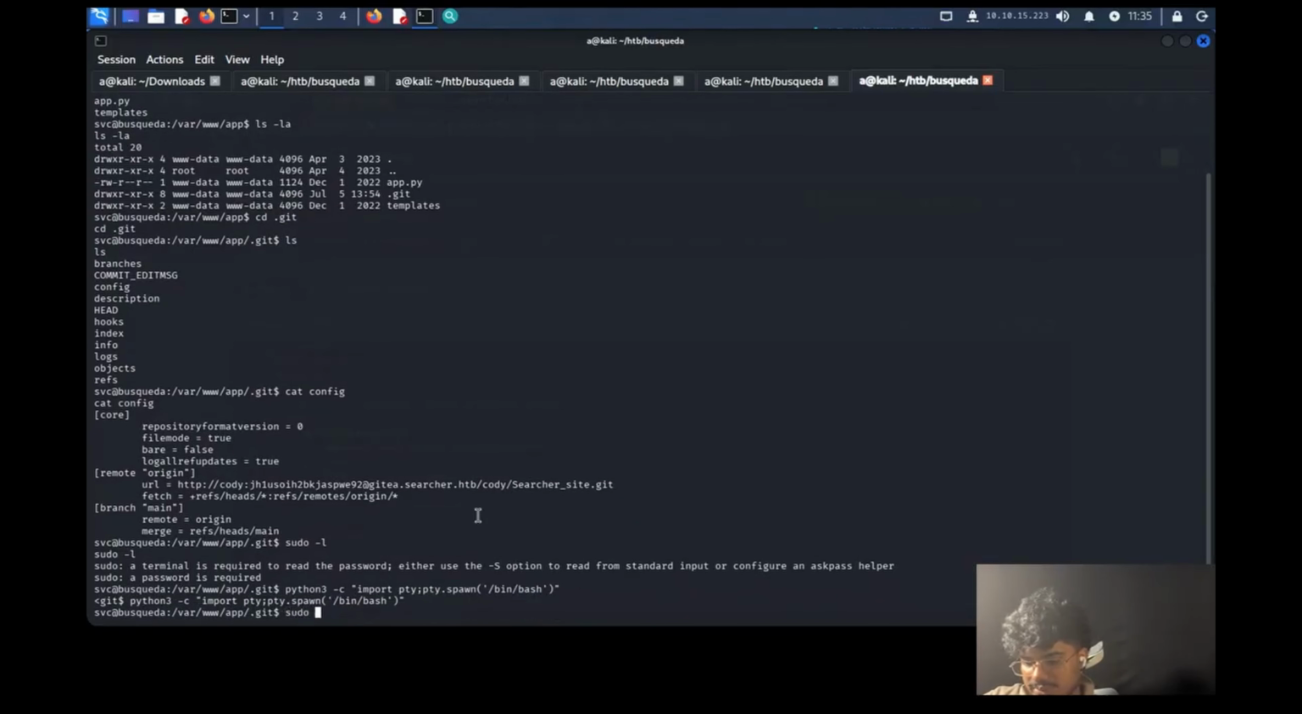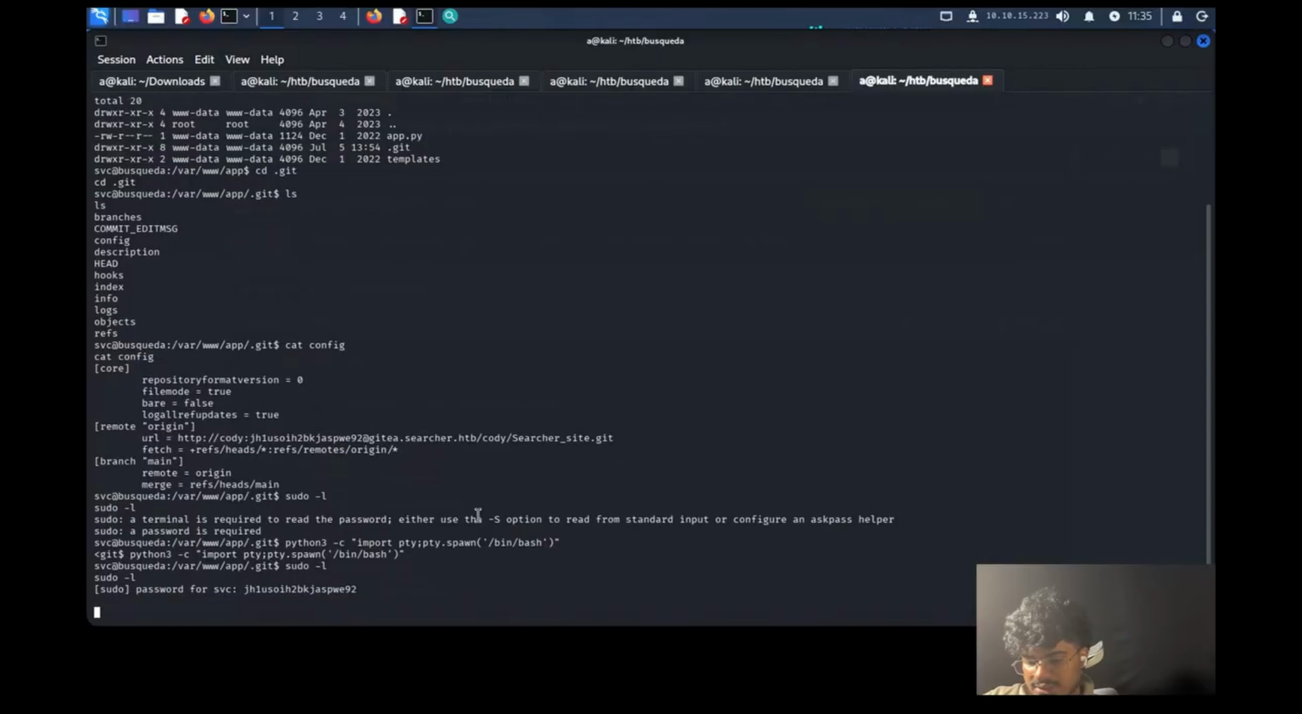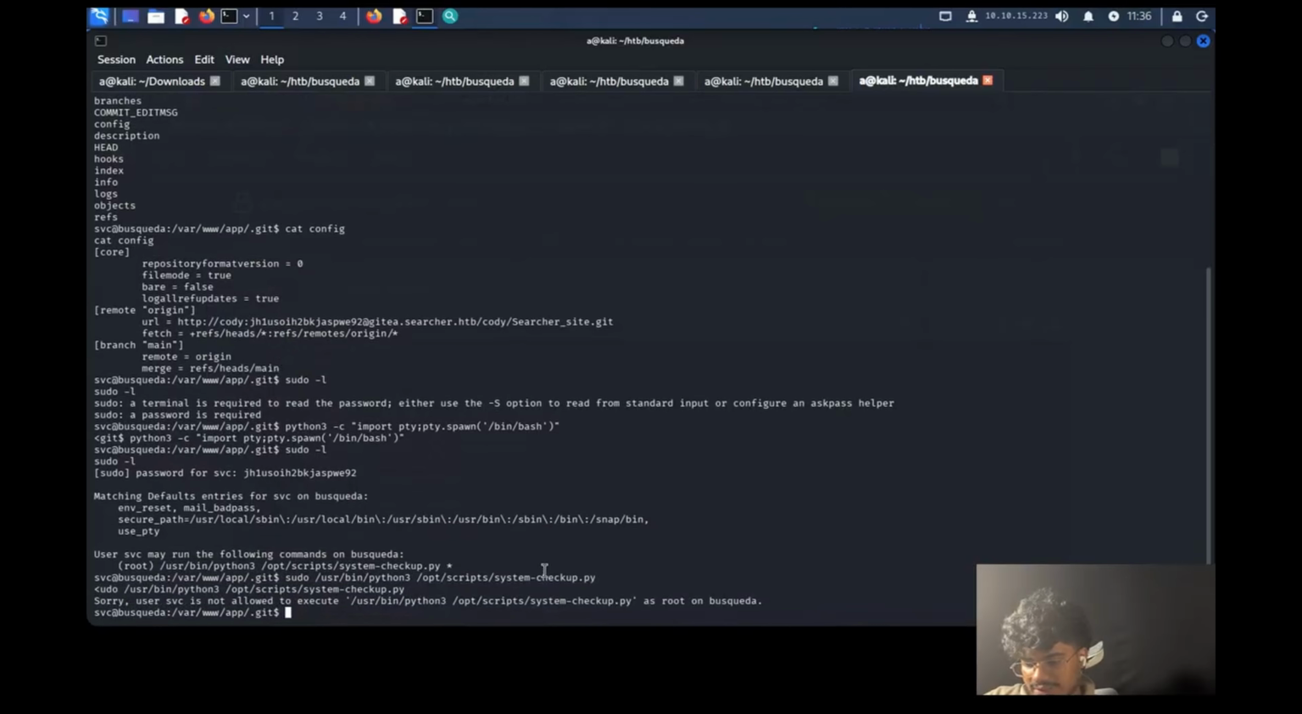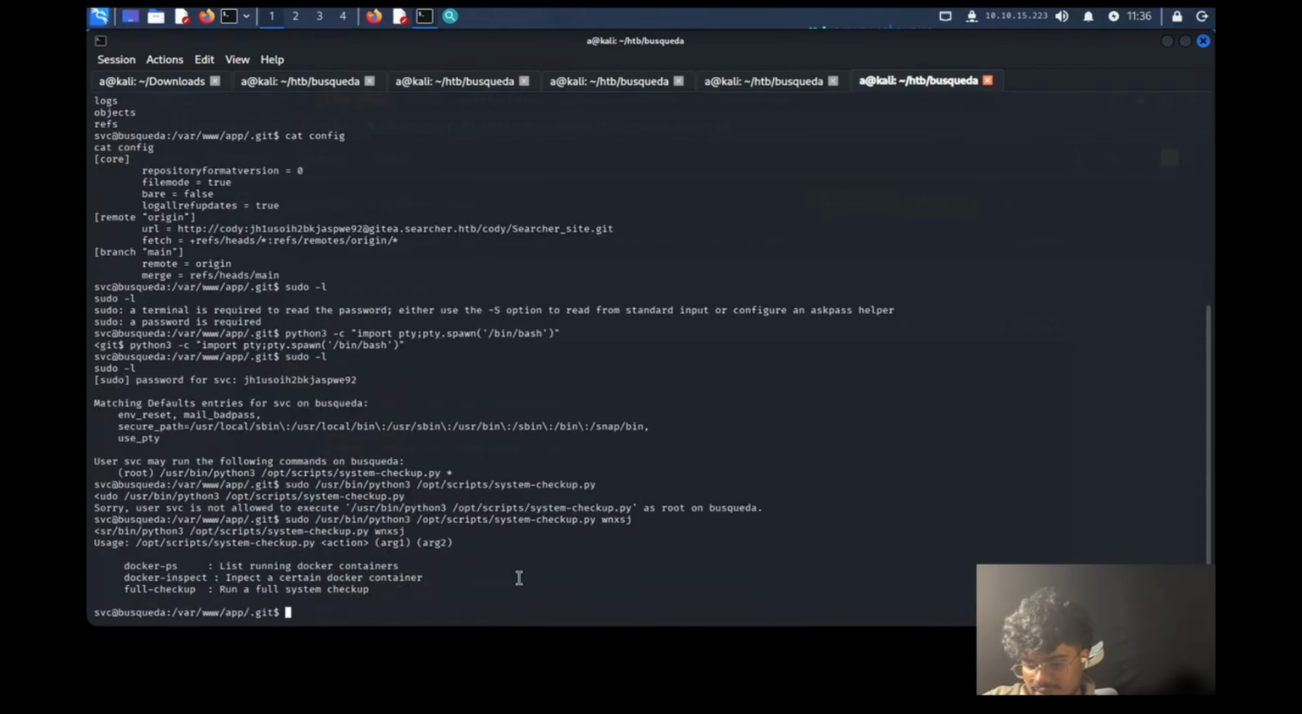Cool. So let's do sudo -l again. Let's enter the password which we have. We can see we can run a specific script as the root user. Let's copy that sudo command, and if we run it like this, we will get some kind of error, which is fine. So let me copy that, paste it, and enter anything, and this will reveal that we can run docker ps, docker inspect, and full-checkup. So those are some commands which we can run.